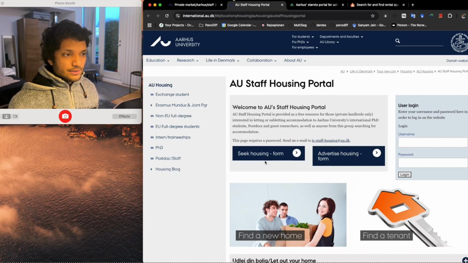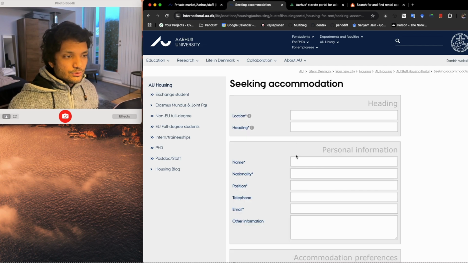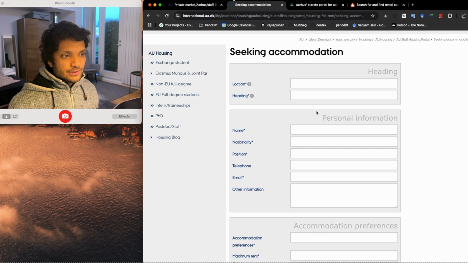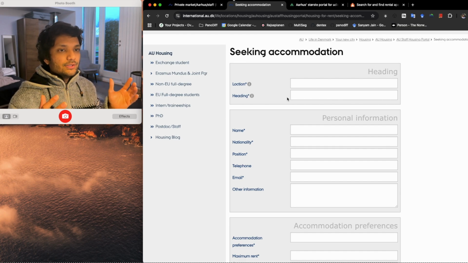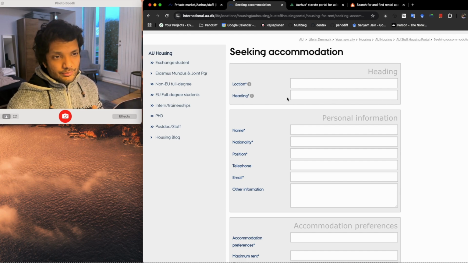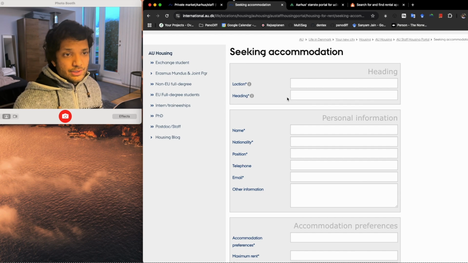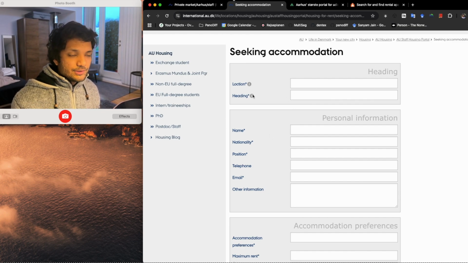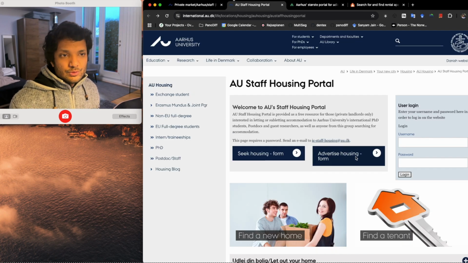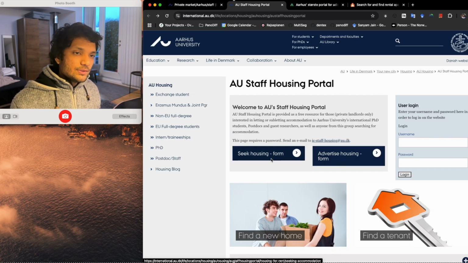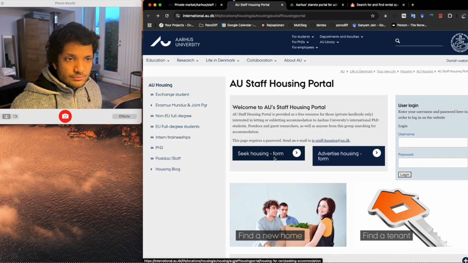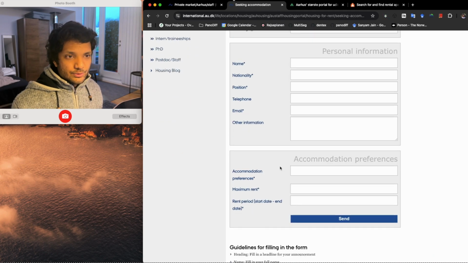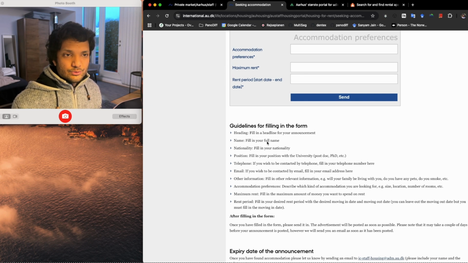You click this thing, seek housing form, and once you have clicked this, they'll ask you to submit a form, and this form will be advertised to all the people who are giving their apartment for rent in Aarhus. Then they will start reaching you via email as soon as you fill this form. I think in 1 or 2 weeks itself you will start receiving emails, and then you can select what you like based on those offers.